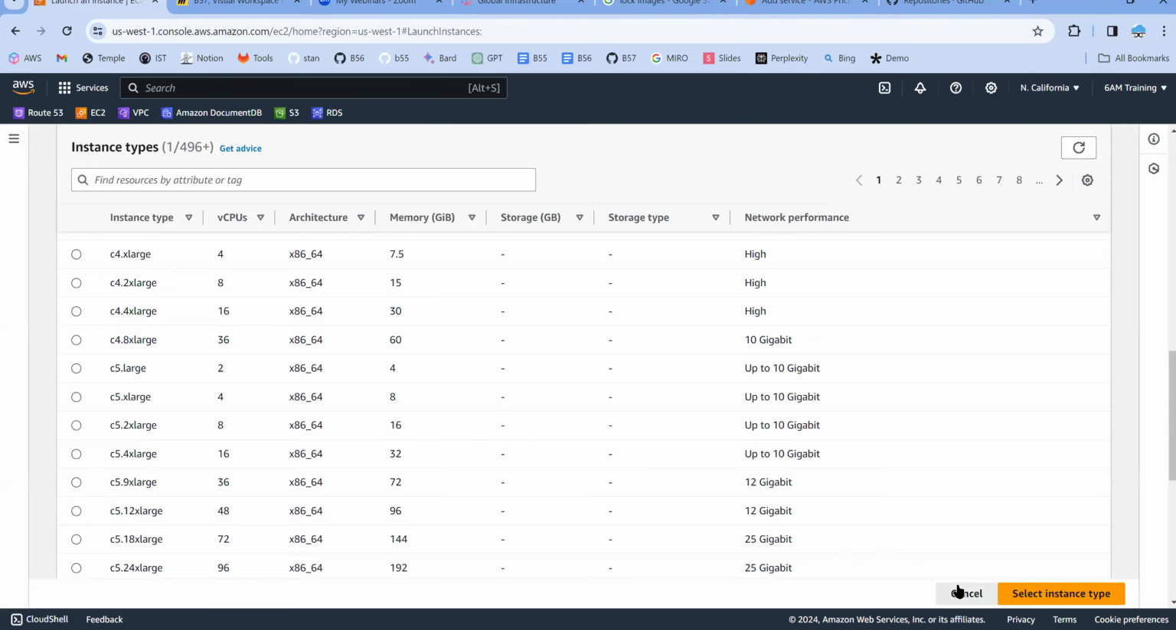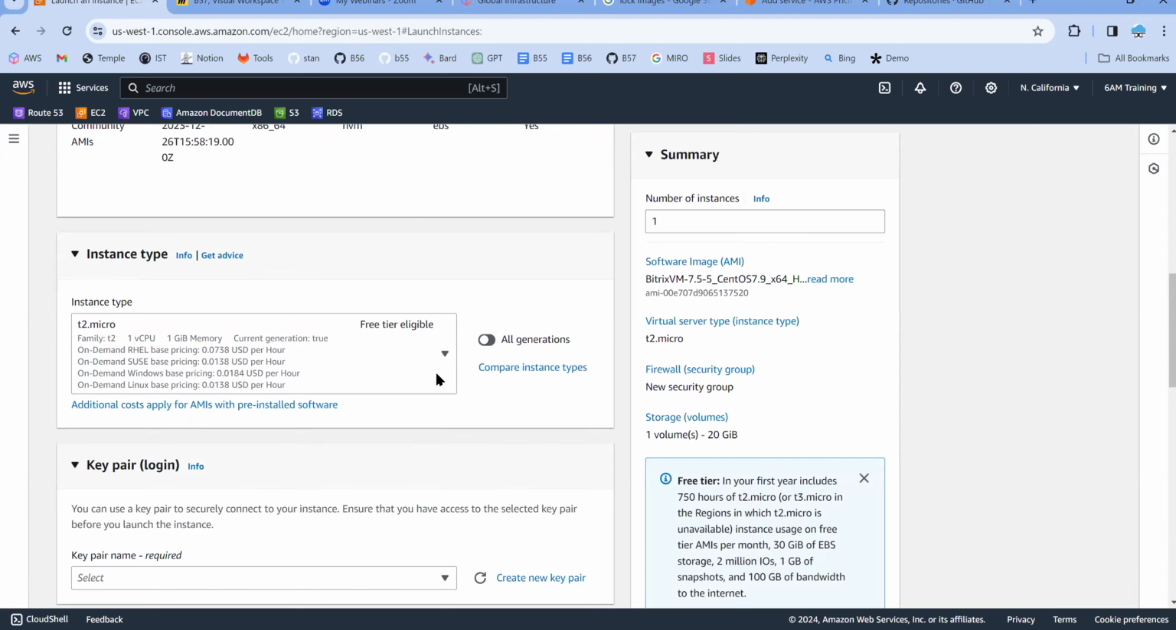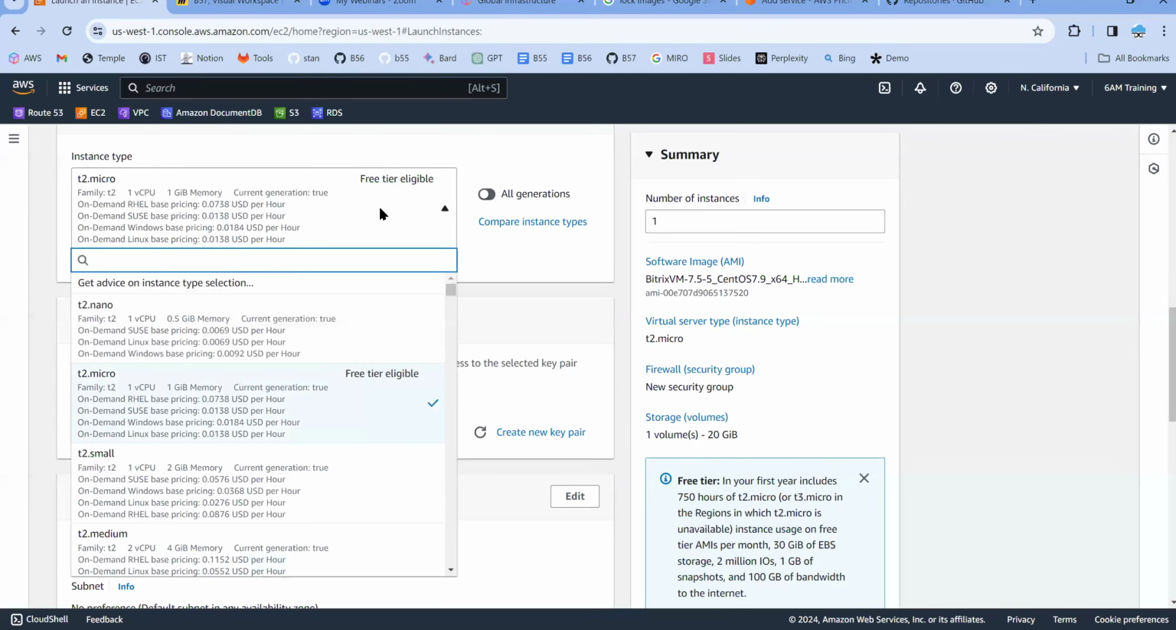So what you can do is go back. Now you can select something which is free tier eligible. Whenever you're in the phase of selecting anything, wherever you see the label as free tier eligible, can you see this?